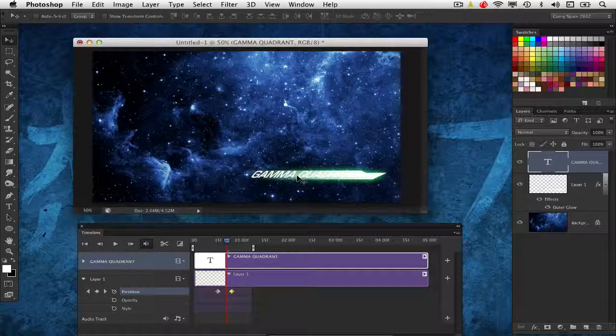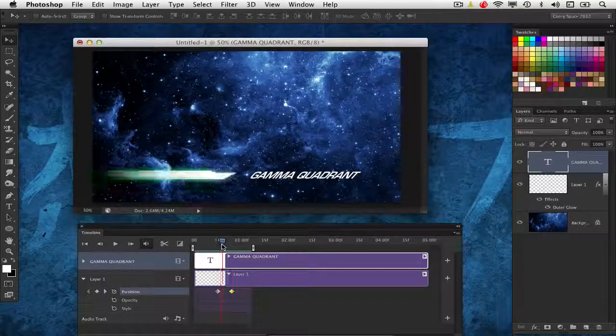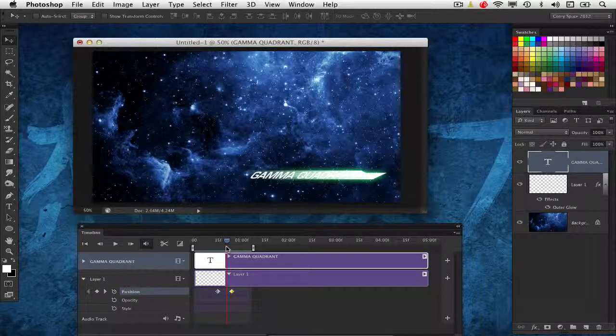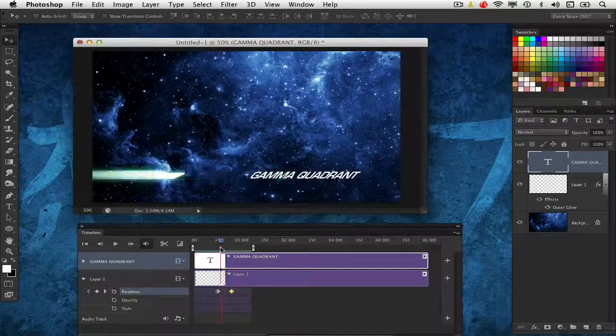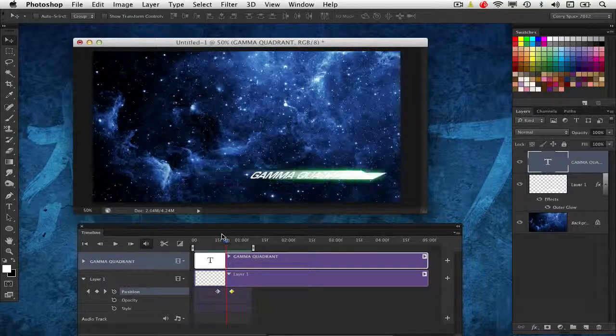Something right about there. Now, if I play the animation, you can see that the swipe goes through, and this is where I don't want the text to be seen until it gets to this point, right? Boom. After that beam passes, that's when I want it to reveal. So I'm just going to use my right arrow key and nudge this over to this point right about here.